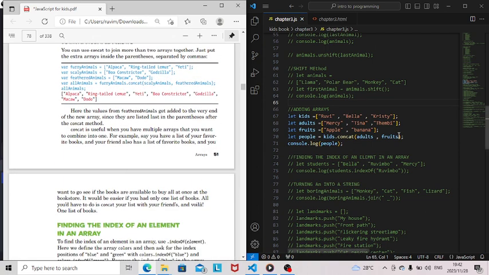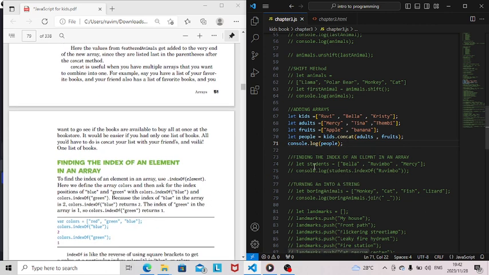So here, the first example was to just add kids and adults, to add two arrays. But what do we do when we have a lot of arrays that we want to concat? You put the first one and then a comma, the second one, until you're done with all the other arrays. So how do we find the index of an element in an array? Okay, I'll just comment this out so we don't get disturbed.